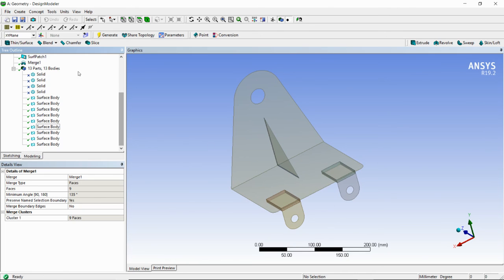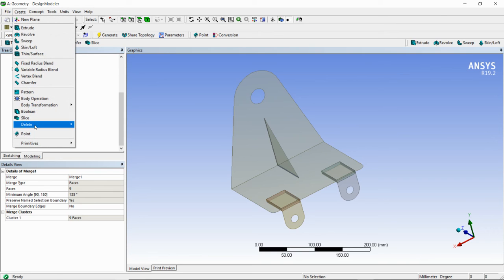We have seen the delete option in geometry reading. You have to understand the problem. You have to assume the stress concentration point, which part of the geometry is important and which we can delete to save time in analysis. So for that we use the delete option: delete body, face delete, and edge delete.